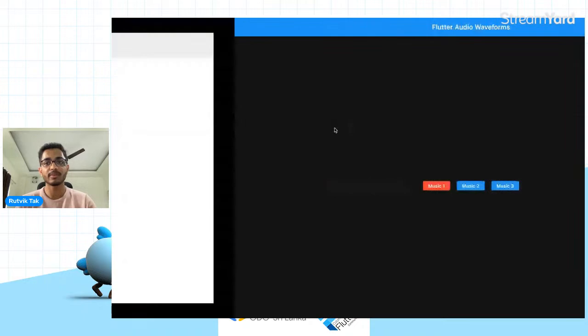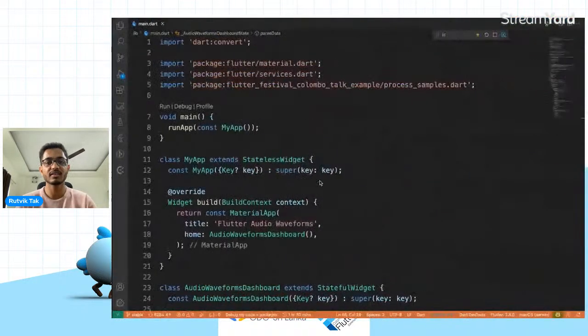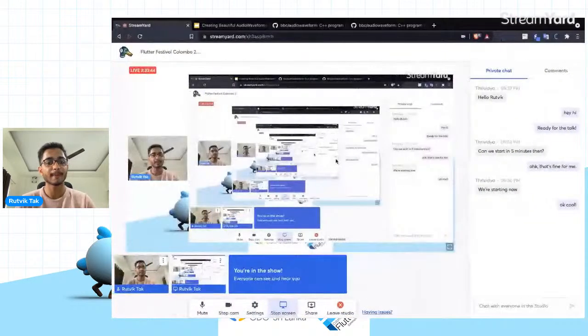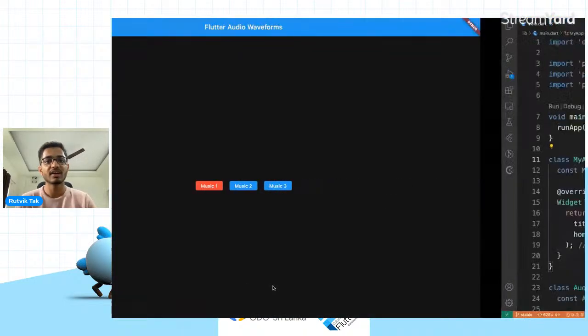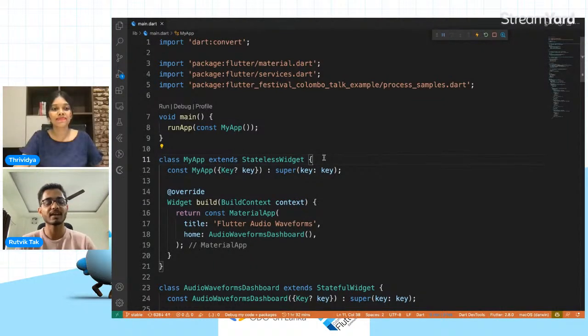I hope you guys are able to see my screen, right? Are you guys able to see the VS Code? Okay, just a second. I'm not sure if the VS Code is visible to you guys. Is it visible? Yes, Ruthvik, it's visible.